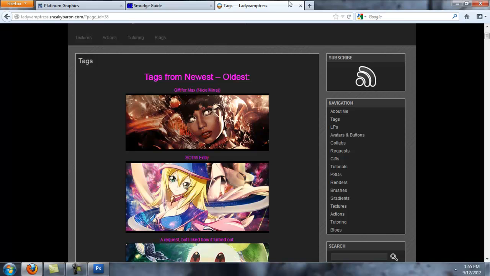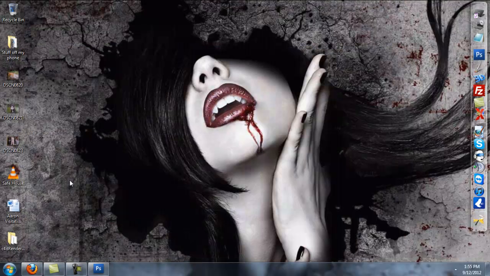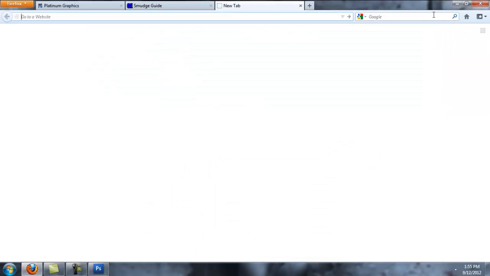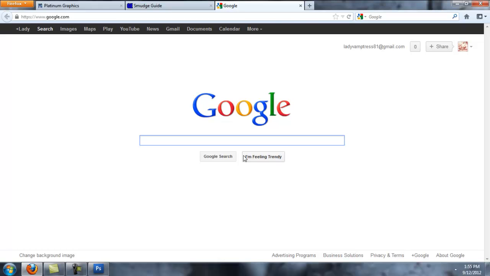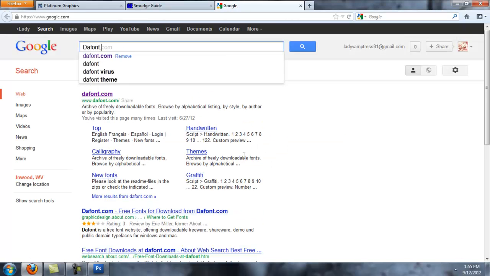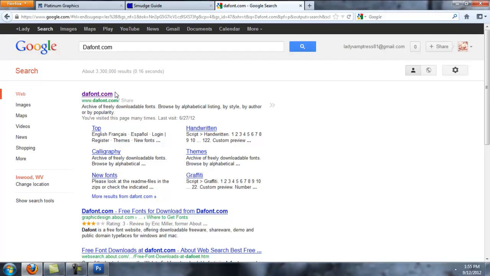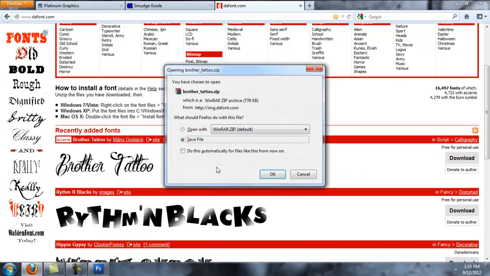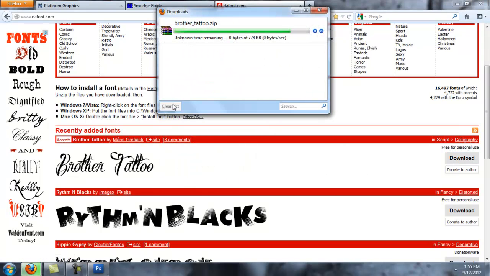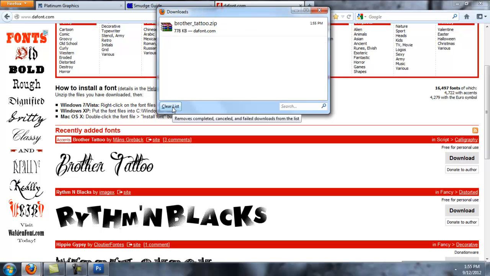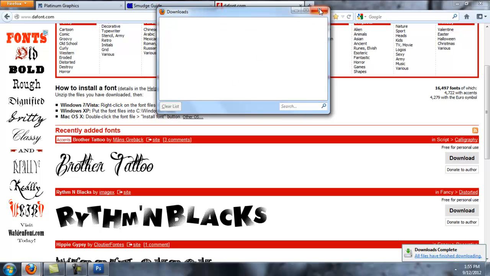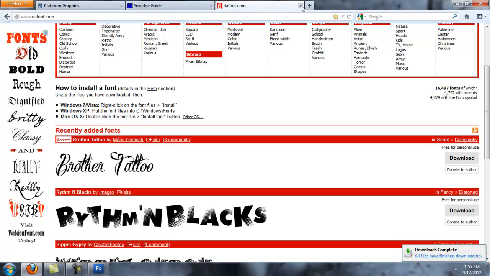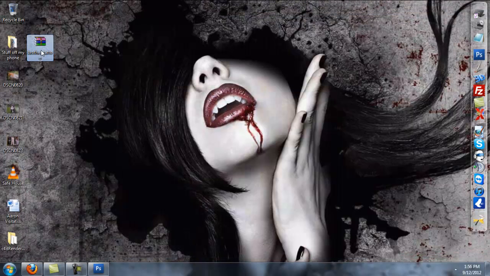If you're not sure, I'll show you real quick before I let you go. If you're not sure how to load fonts into your Photoshop, you simply find a site such as dafont.com. They have a ton of fonts. Just pick one, it doesn't matter, say you want this one, come over here to download, save file, and it'll save where it belongs. I have it saving to my desktop. You unzip it.